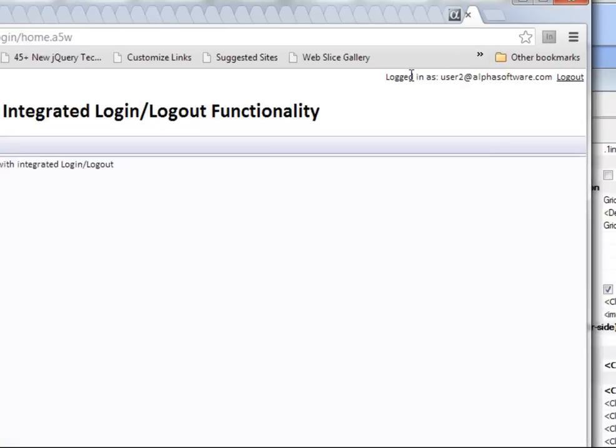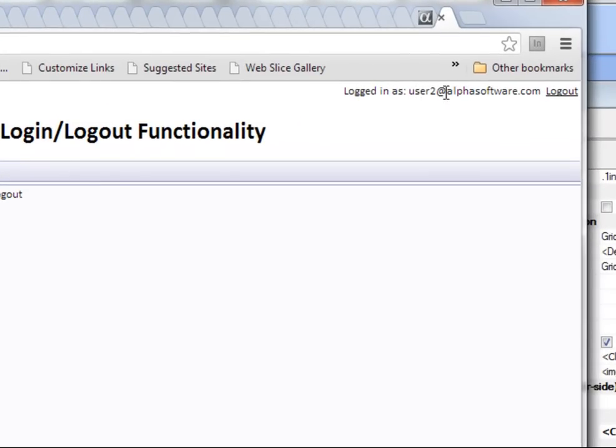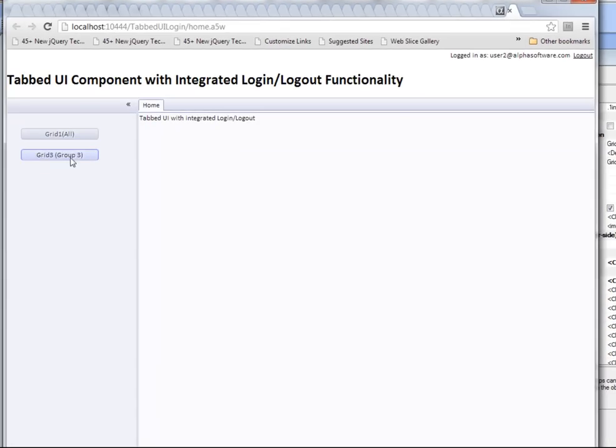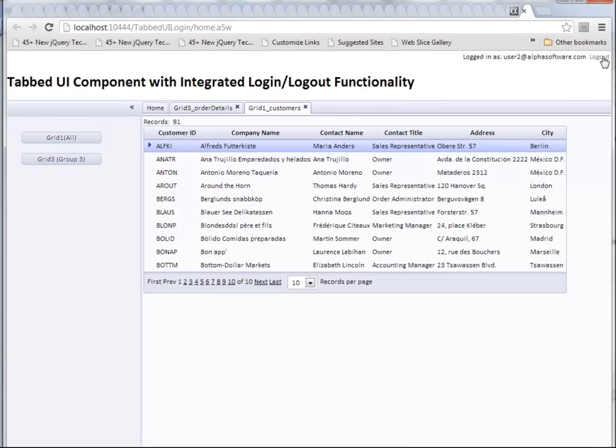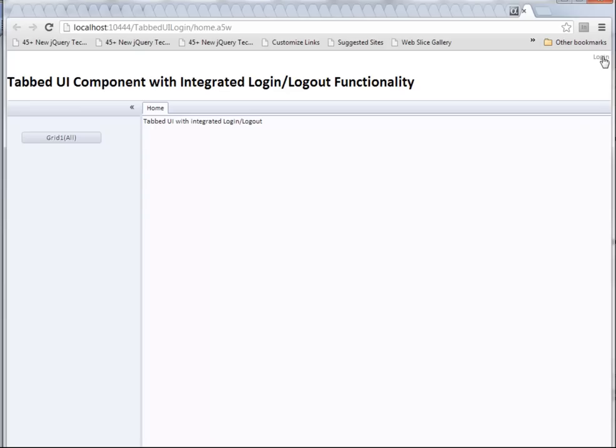And we can see now that our message over here changes to user 2, and we now have basically the button for group 3, because this is the button that was enabled for all users who are in group number 2. So we can click there and click there, and now if we go ahead and log out, you can see now basically the tabs are closed, and we now have the login button.